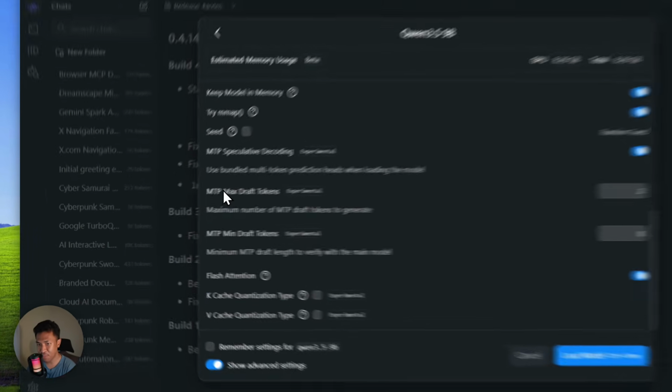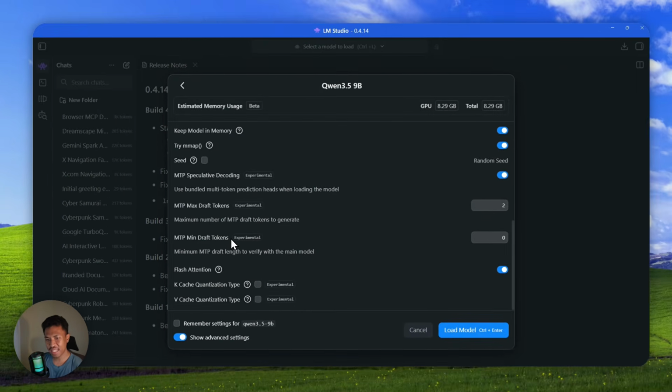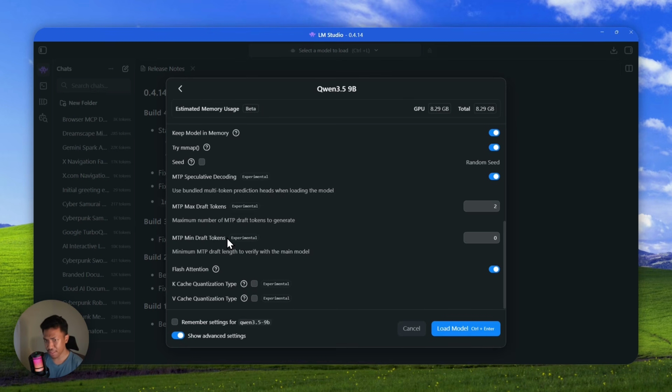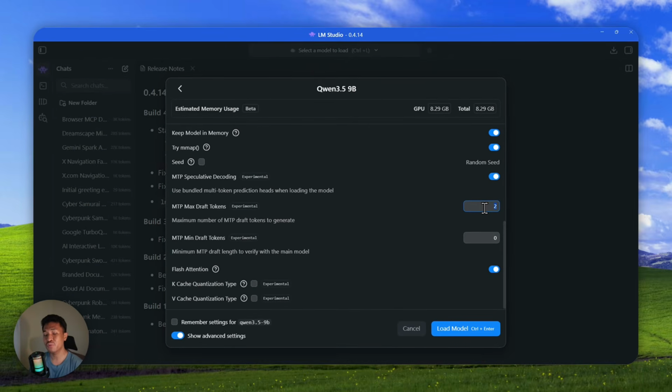For the MTP maximum draft tokens and MTP minimum draft tokens, I think I need to explain these two settings a bit more. Basically, the MTP maximum draft tokens is how many tokens, let's say how many words, the MTP model or the small model is allowed to predict at any given time. In this case, by default, it is allowed to predict up to 2 tokens, or let's say 2 words, at any given time. And that's actually a good balance. You don't want to go beyond 4 or 5. I think that's too risky.